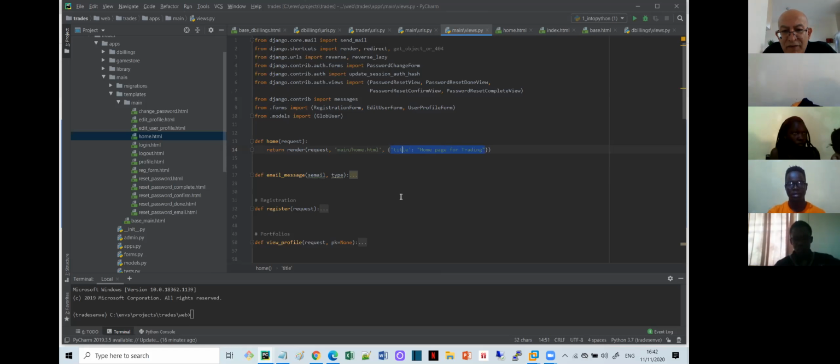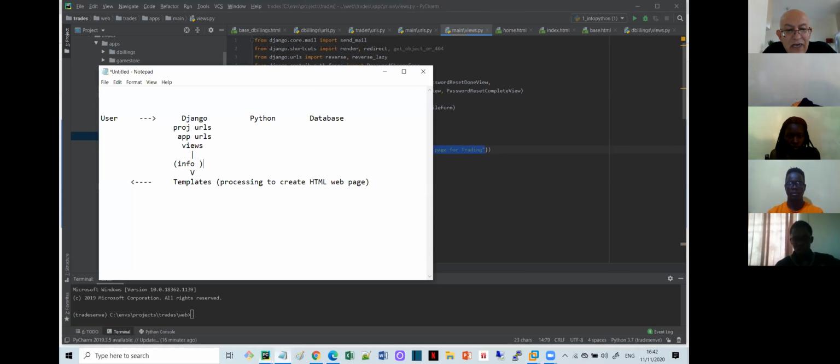Anyway, this one I call information. I'm having a name of a variable, and this time I'm just sending really what it says here. So what Django is doing is, in this example, the info is really just a variable called title. And that one will go to the template. The template can use that information and use it inside.